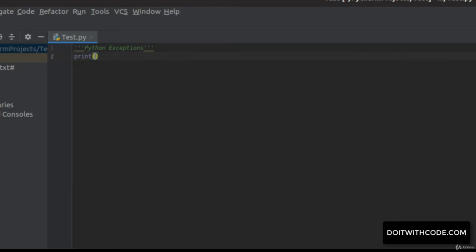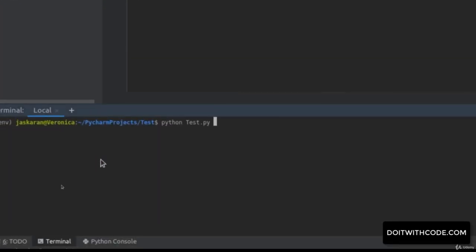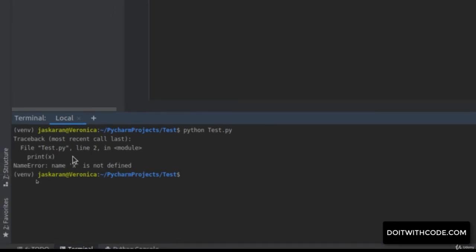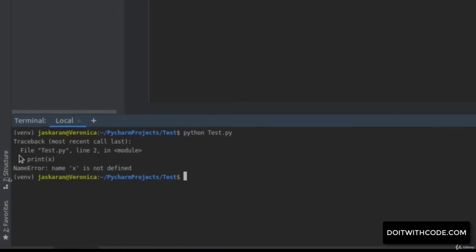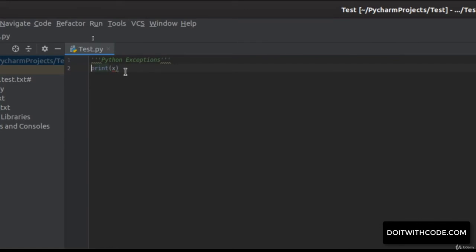If I try to print the value of x, what do you think this is going to be? Well, it will throw me an error because x is not defined. Of course, it does throw me an error: it's a NameError, x is not defined. But when you are running this program and it is throwing errors and crashing and not giving the next outputs, it is a very frustrating task for any user.